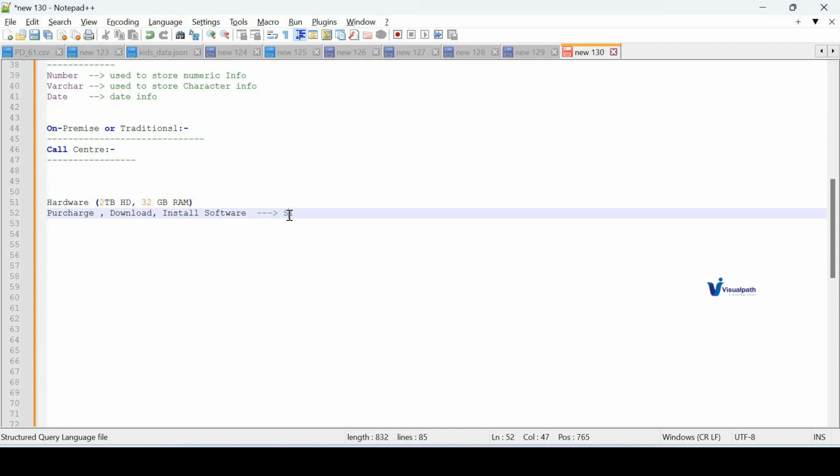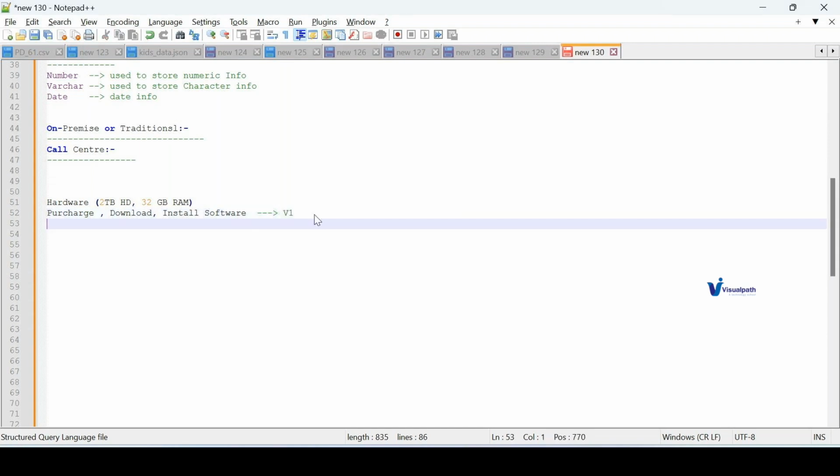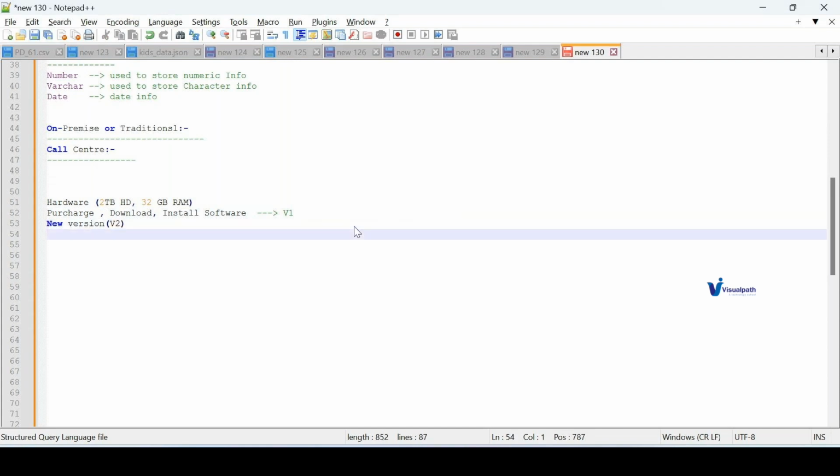Let's say after 2 months, they release a new version into the market. Okay, so let's say the new version is V2. You're seeing different Windows versions, Windows 11, Windows 10, right? So similarly, if you have a software, they will release new versions into the market. Then what you need to do? You need to upgrade your system to the newer version. You need to do the upgrade.